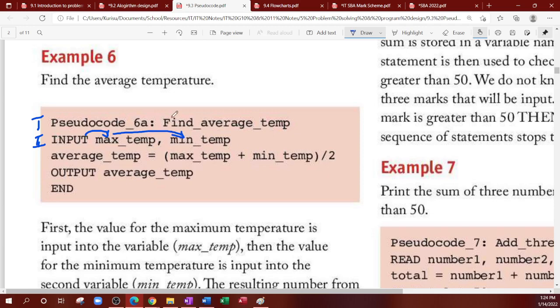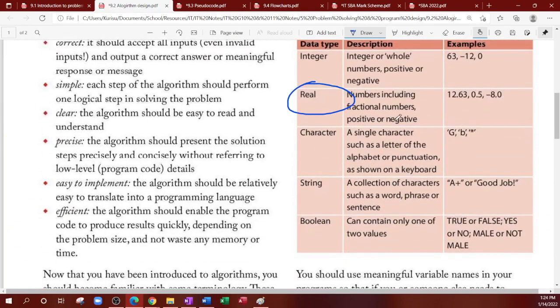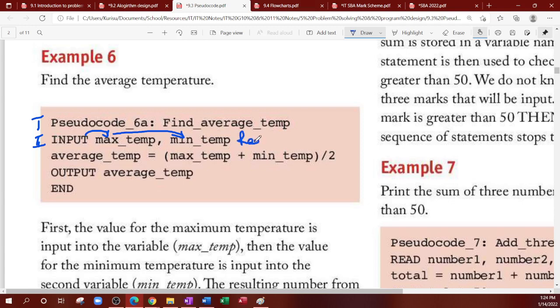And because they're the same data type, more than likely they might be a real data type because they're temperature. So there might be some decimal places to it. So both of them might be real. So they would be placed into the same line because they're the same data type. So we're inputting those two values, and they're going to be stored inside of these two variables here. Max is going to be first. Whatever's on the left is going to be stored first, and then what is on the right.